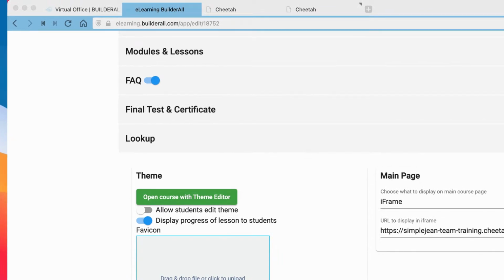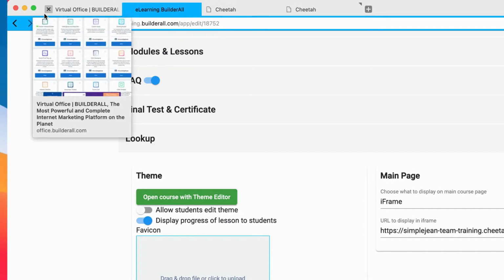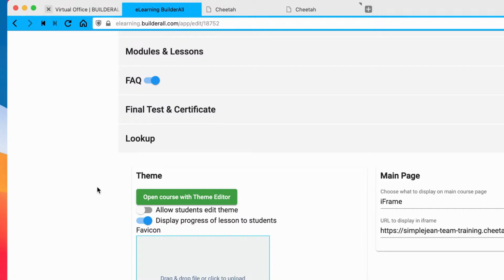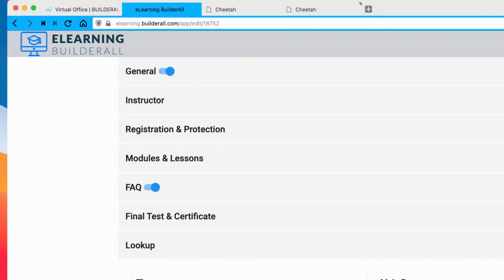So you see up here where it says virtual office on the left side. Wait, let me move this out of the way. But you see there, next to virtual, there's the little builderall logo. That is the favicon, so that you can change it. Just make sure it is the 16 by 16. Okay, make sure it's that size. So let's save. We're not gonna add any favicon.